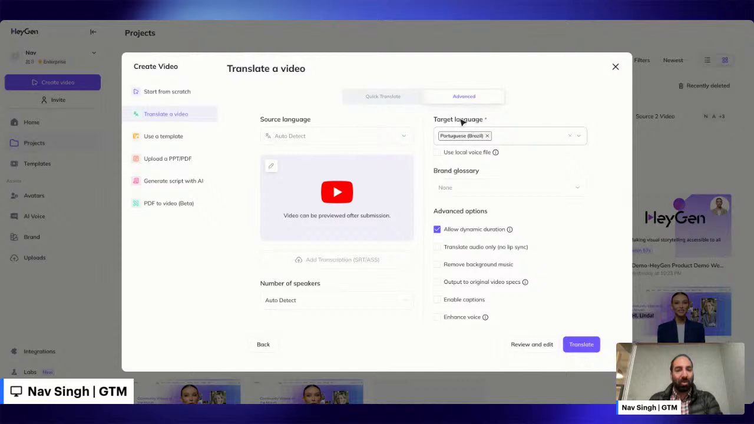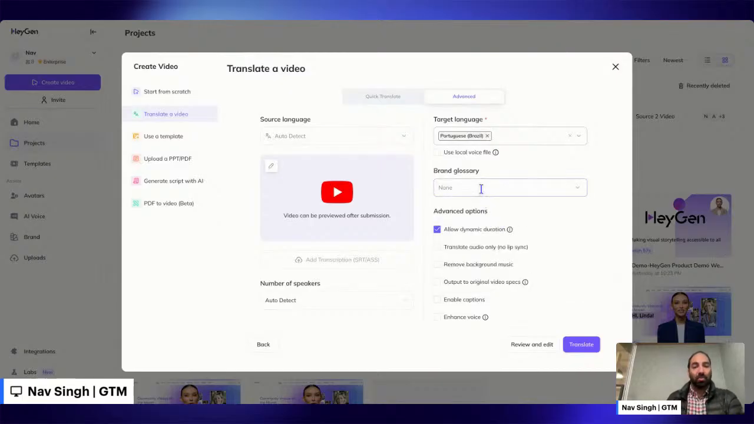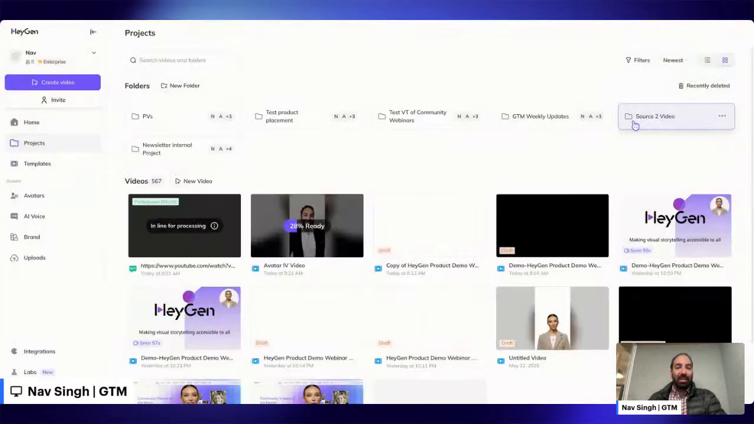We also give you a couple more advanced controls. If you had a local voice file that you wanted to use, you could also select this to upload that. You can select a brand voice, like we talked about earlier, to make sure certain things are translated a certain way. It's very easy to just select one if you wanted to get started. You can also translate just the audio with no lip sync, remove any background music, enable captions, or even enhance the voice. So we give you a lot of flexibility depending on what you're trying to do. And we'll select a couple of these and hit translate and let that do its magic.